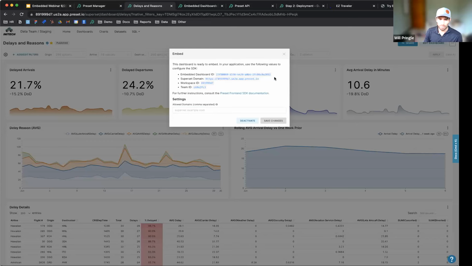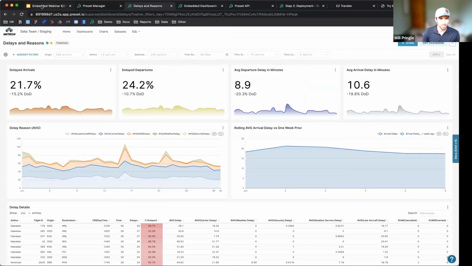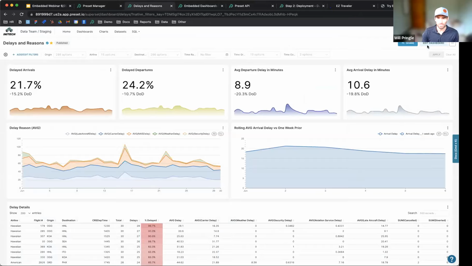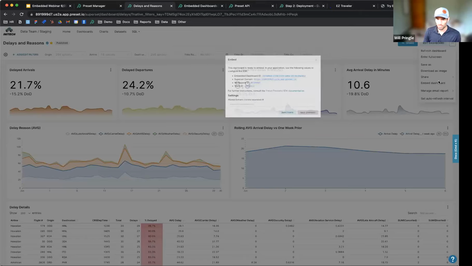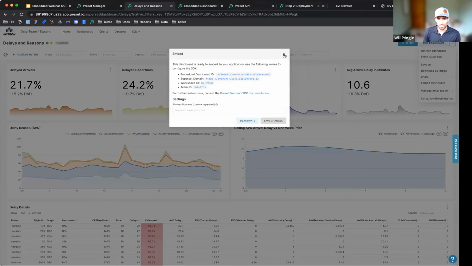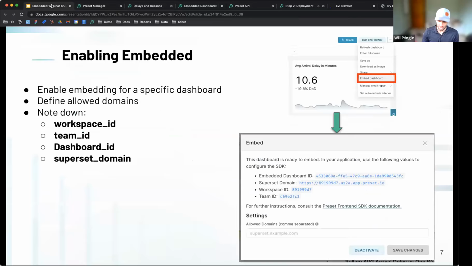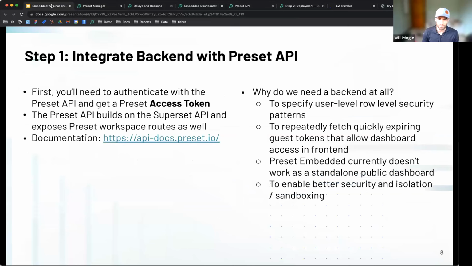And the next step is we're going to use those relevant parameters to make an API call. So we're going to want to note the workspace ID, team ID, domain, and dashboard ID. And we don't have to worry about that too much, as we can always come back and see those parameters. But we will use those as we make an API call here in a moment to generate a guest token that has access to this dashboard in our external application.